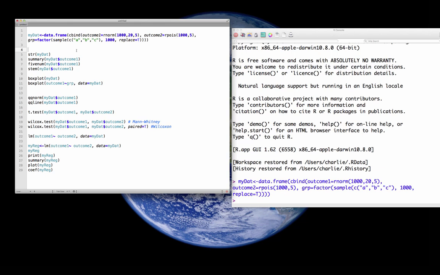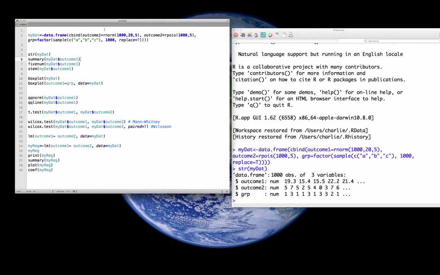As we normally will, we'll take a quick look at it first using the structure function, and we see it's a data frame of 1,000 observations and 3 variables, outcome1, outcome2, and group variable. We could use the head function if we wanted to take a quick look at it. There's no need at this point.